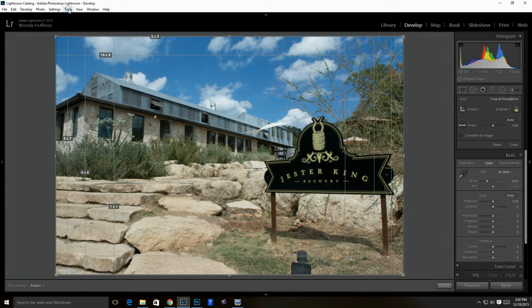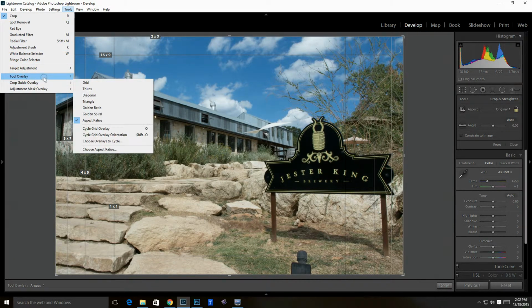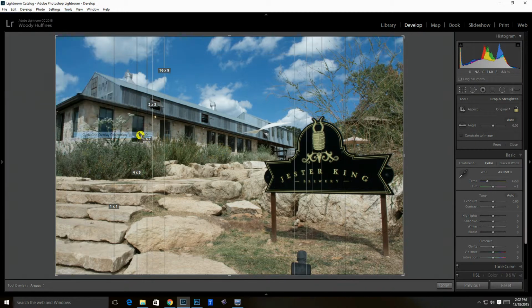Anyway, you can cycle through the grids with O as the shortcut key, and Shift O changes the orientation. So here, if we change the orientation, there's now 16 by 9. For the purposes of fixing a bad photo or understanding why you like a current photo, let's cycle through these tools and talk about what I discovered.